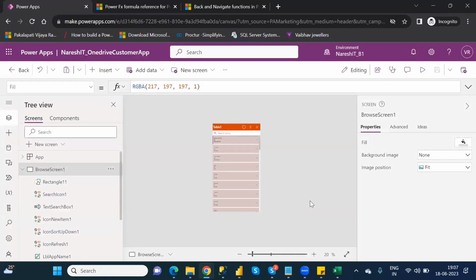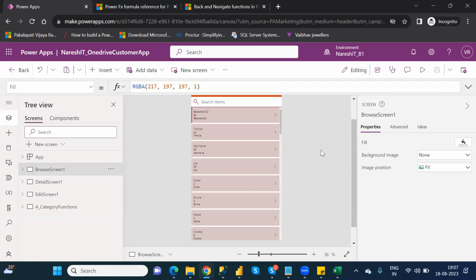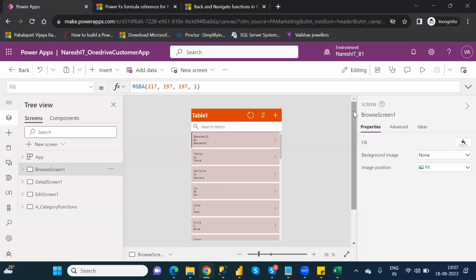collect. Okay, so what is collect? Up to now, what we are doing is getting the data by selecting a particular data source, getting the data into Power Apps, and based on that creating an app. This is what you are doing. But in Power Apps also you can create a table and store that particular table in Power Apps itself.